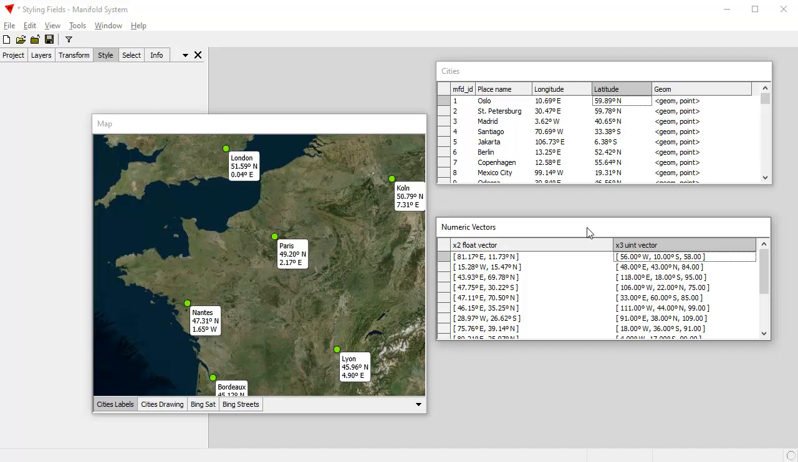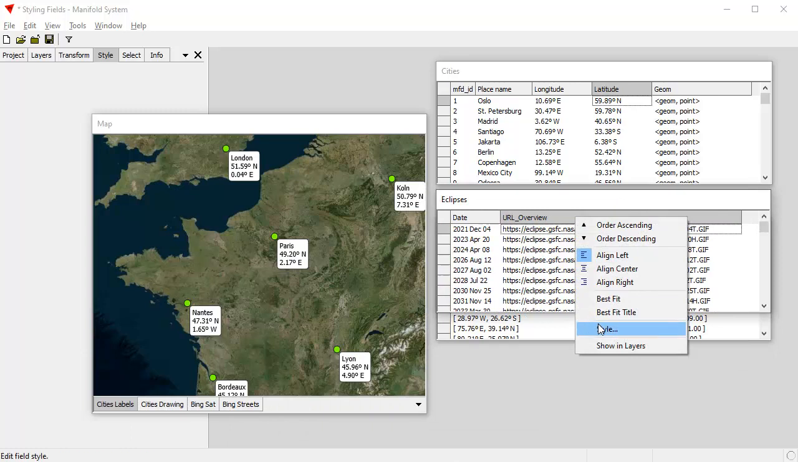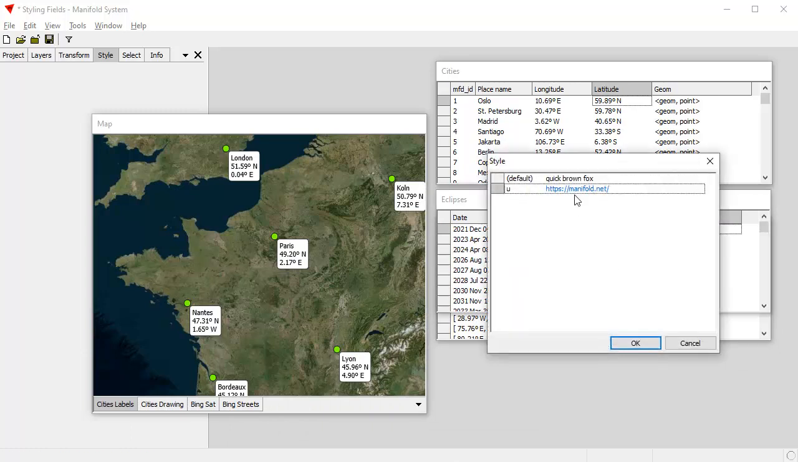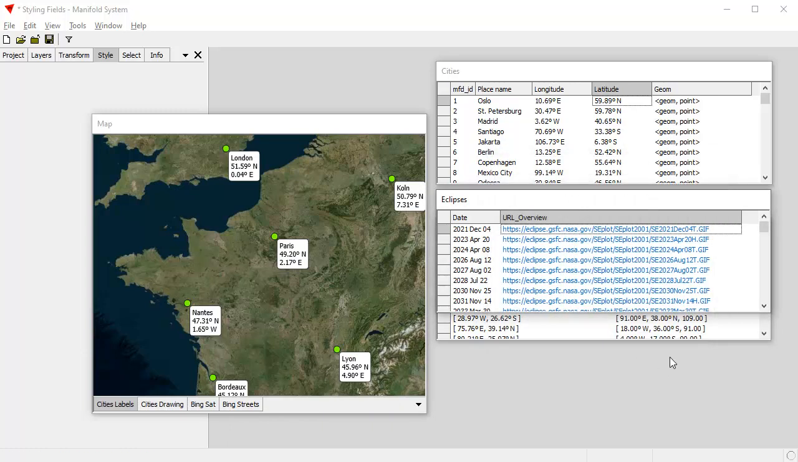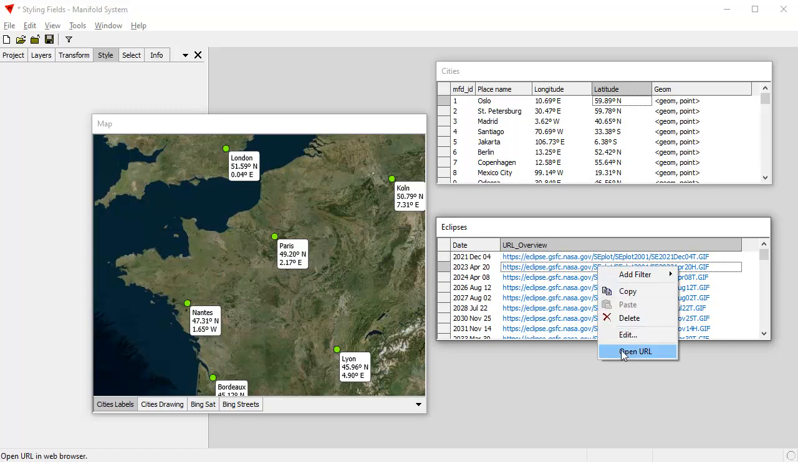We haven't even touched things like how to do URLs, so let's do URLs real quickly here. Let's drag this in here. What I can do is right-click this and choose style, and choose a style for text. That's URL style. If this is a valid URL, it'll automatically show that as a hyperlink, and we can right-click on that and choose Open URL, and then it'll open up in a browser window.